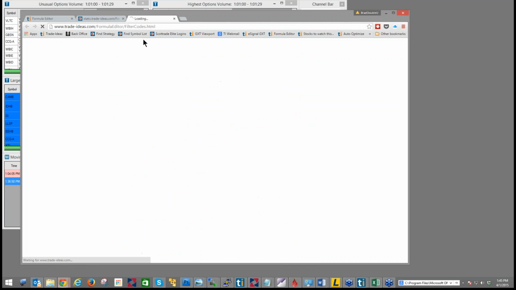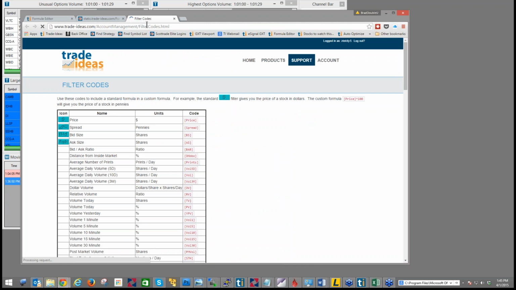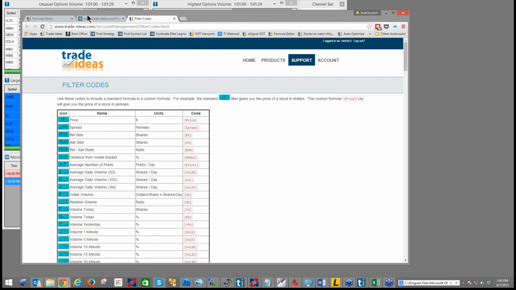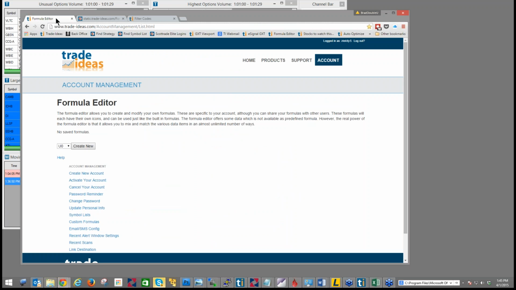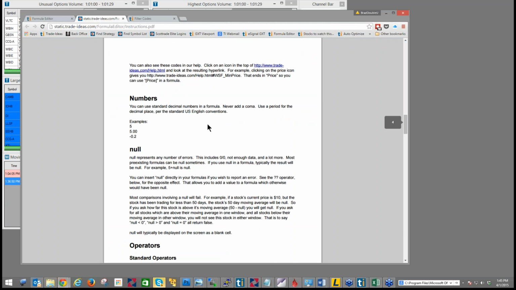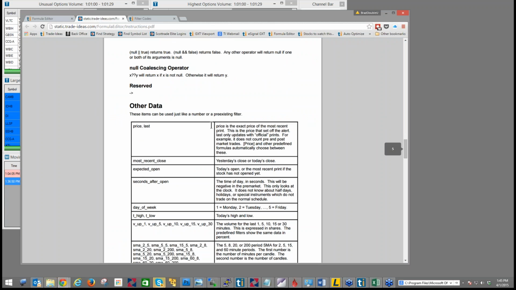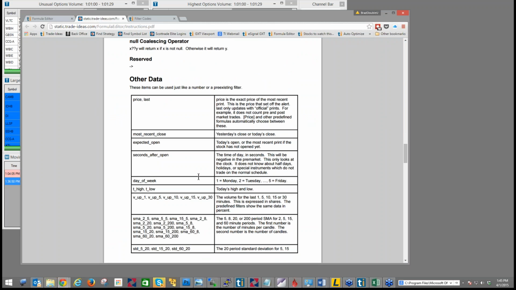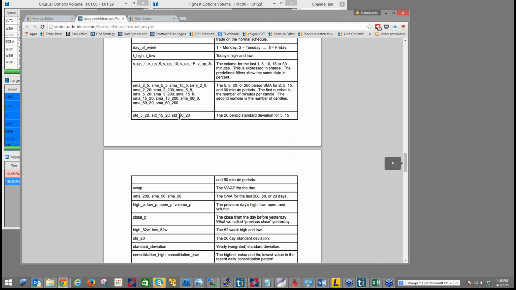This is how I typically do it. When I'm creating custom formulas, I usually have these two documents open, and I've got my formula editor. And then I have to decide what do I want to do with it. So first of all, let's take a look at some of the data points that I can bring in. Price, last, most recent close, seconds after open, day of the week, a ton of these. I'm not going to go through them all, but these are some of the different variables.